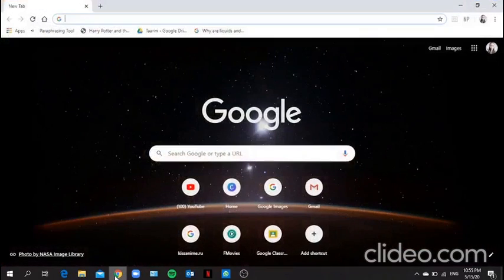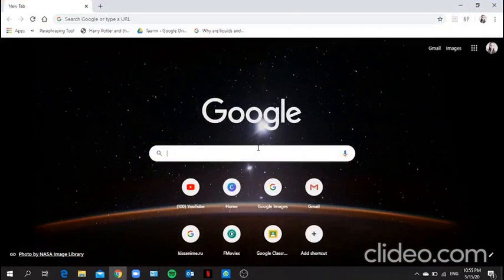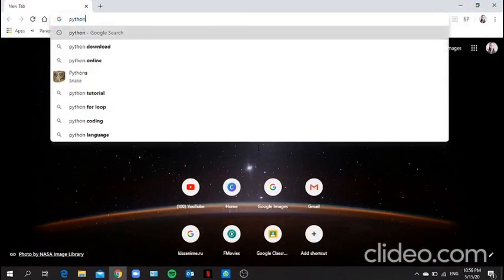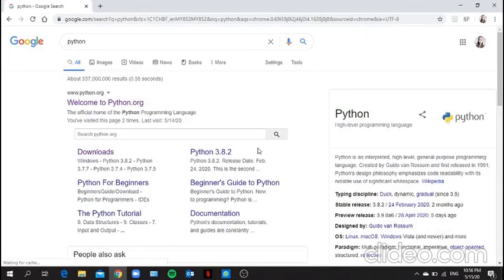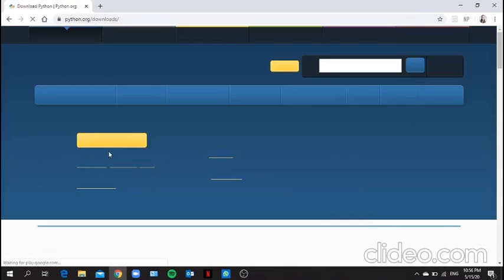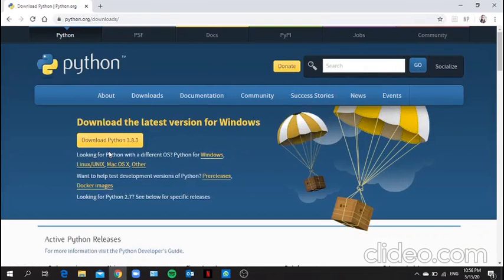Now, it's pretty easy. You open up your Chrome and key in Python. The first thing that should pop up is python.org, and if you look below this link, there is a downloads sublink. If you click that, it will directly forward you to the download page in Python. Now, this part is pretty easy.